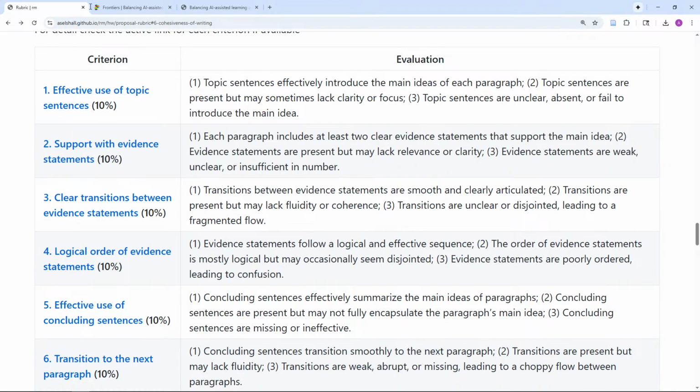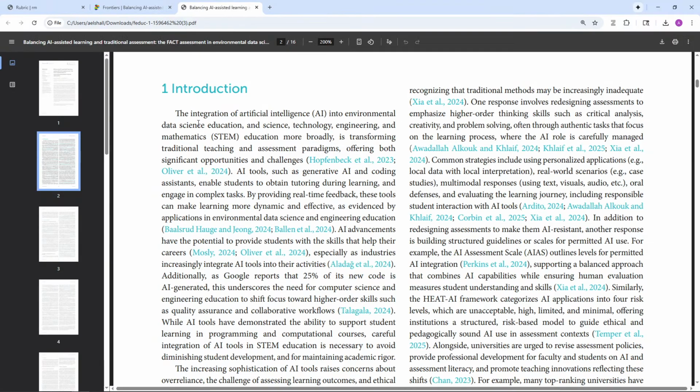Effective use of topic sentence. So the first paragraph is about the pros of AI. Integrating artificial intelligence in environmental data science education and science, technology, engineering, and mathematics education more broadly, like STEAM education, is transforming the traditional teaching assessment paradigm, offering both significant opportunities and challenges. Again, this is just a very general statement, and actually our topic sentence, because that's the first sentence in this paragraph, is very general, but our topic sentence will be more like the second sentence.